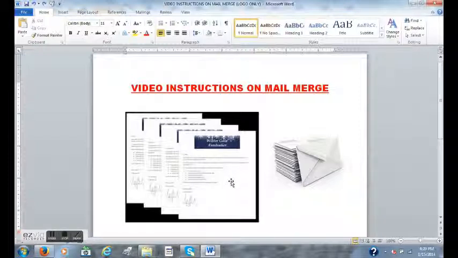Let's assume you're working for a cruise ship company and you need to send a letter to every passenger on the upcoming cruise telling them whatever information is needed. And you don't want to type the same letter 2,000 times, one for each passenger.